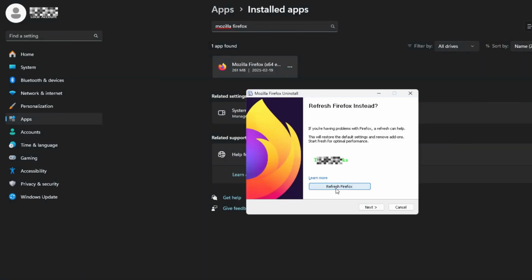This dialog gives you two options: completely uninstall Firefox, or refresh it. Choose Refresh Firefox. This option will restore Firefox to its default settings while keeping essential data such as bookmarks, saved passwords, and open tabs intact. During this process, all your add-ons, themes, and custom settings will be removed. You may also see messages explaining that certain preferences or configurations will be reset to their default values. This is normal and part of restoring the browser to a clean state.